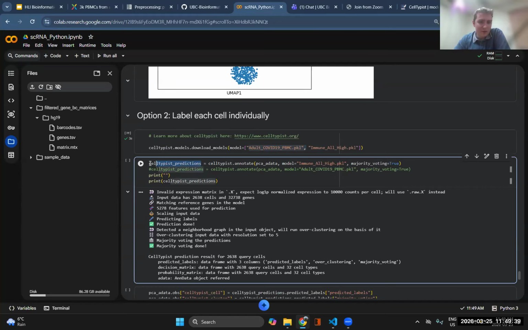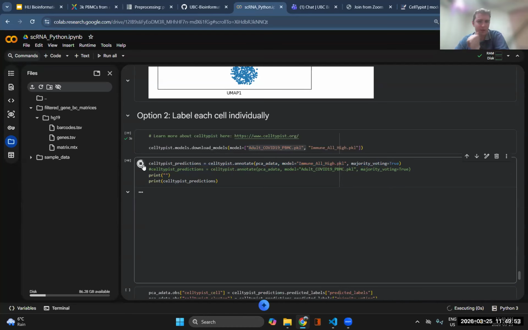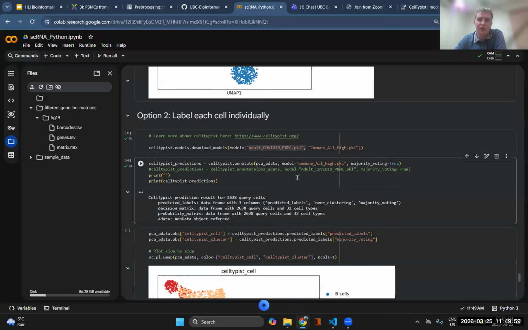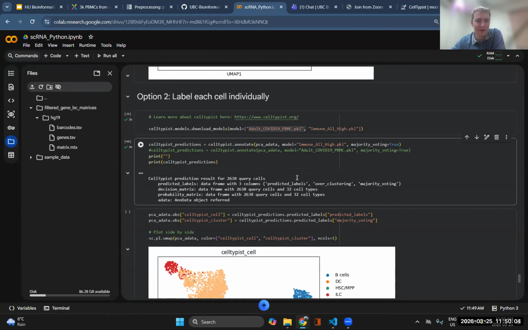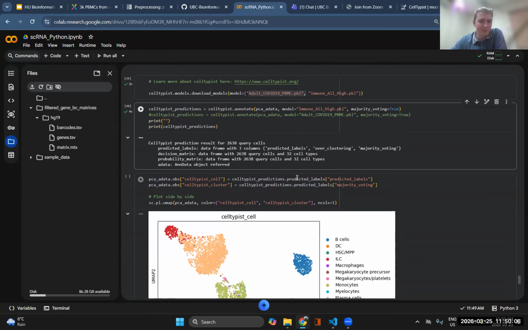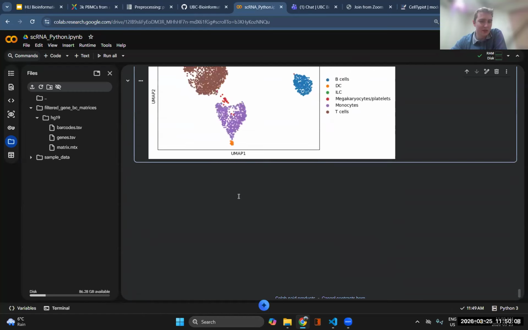So here, I'm going to do cell typist predictions equals celltypist.annotate. I'm going to pass in our PCA data, tell it what model to use, and tell it to do majority voting. So I can run this. For this last little bit of the lecture, I'm just going to show you a little bit more about how to work with Cell Typist, just because it's kind of fun. But this will be the conclusion.